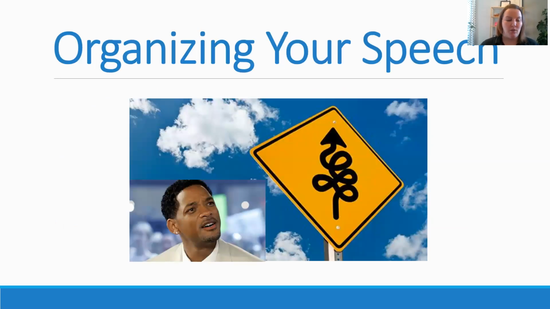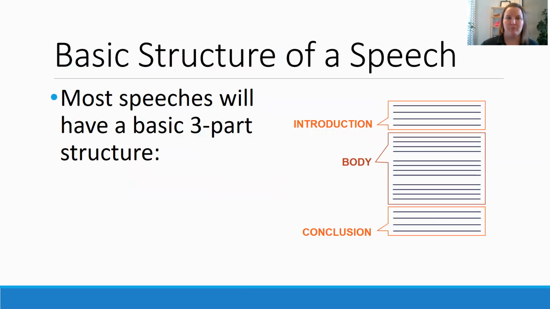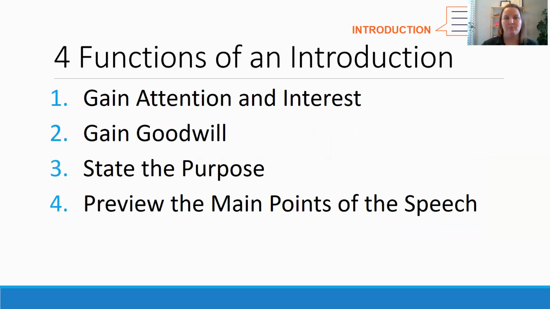Okay, so you have selected a topic. You've done all this research and become an expert, and now you're ready to start putting your speech together. So organization in your speech is one of the most powerful things that can help your audience follow along with and understand the argument that you're making. So the basic structure of a speech is similar to the basic structure of an essay, right? You have an introduction, a body, and a conclusion.